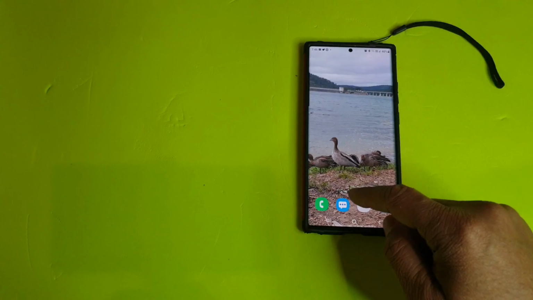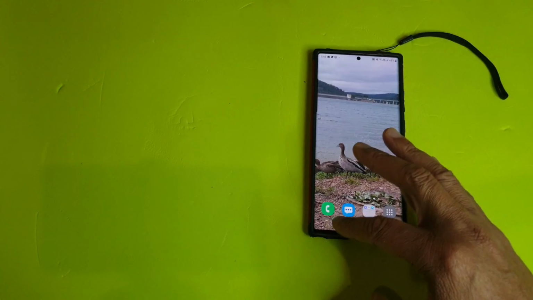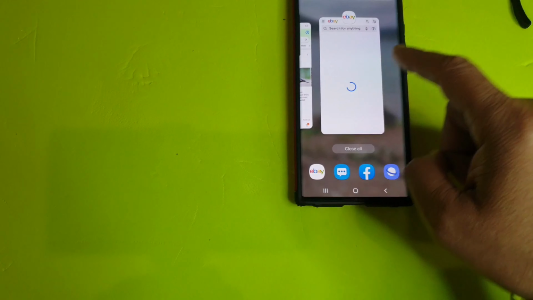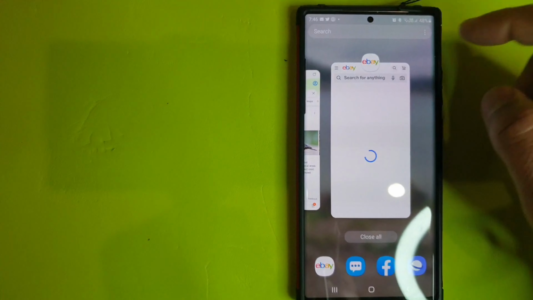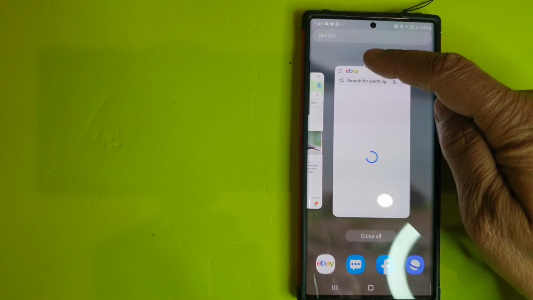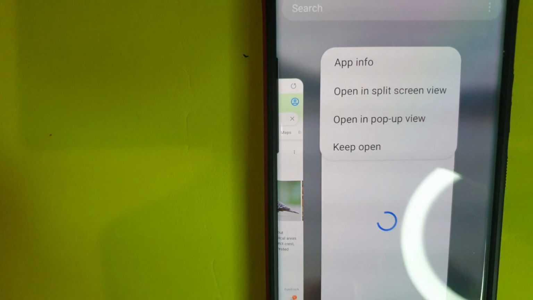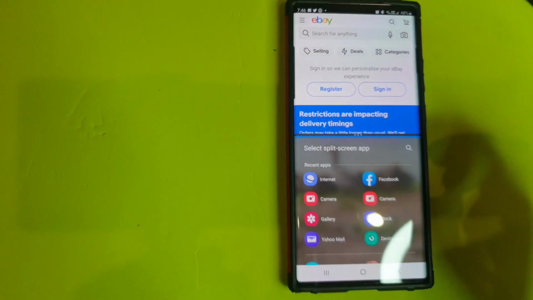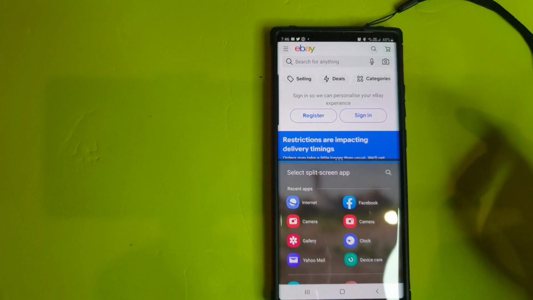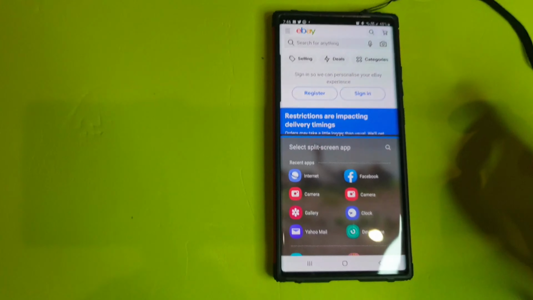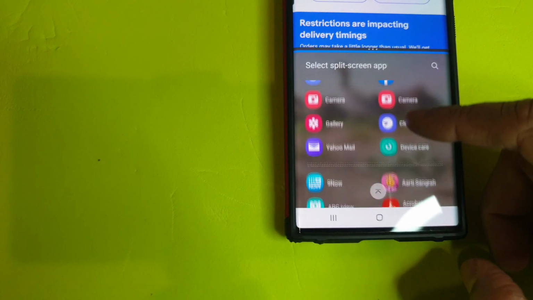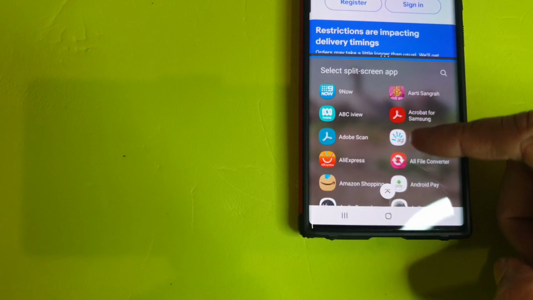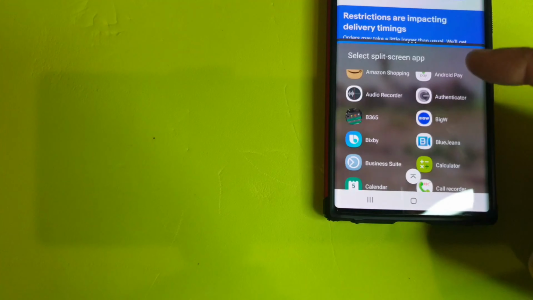So what you can do is just open up on the bottom left, just click on that, and you can see different apps. For example, I have the eBay. Just click on that on the top, so it will be showing you that open in the split screen view. So click on that. So now eBay is on my top screen, and on the bottom it gives me option which one I have to open. So there are quite a few options. I can choose any of that.